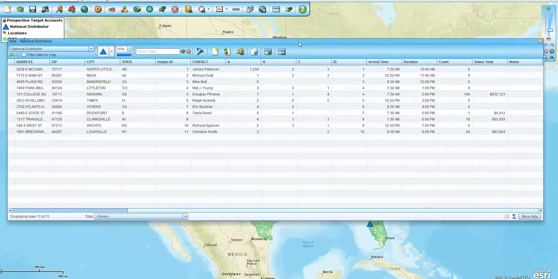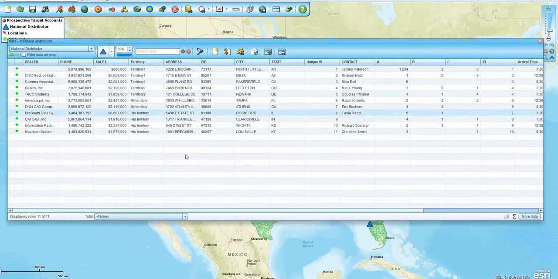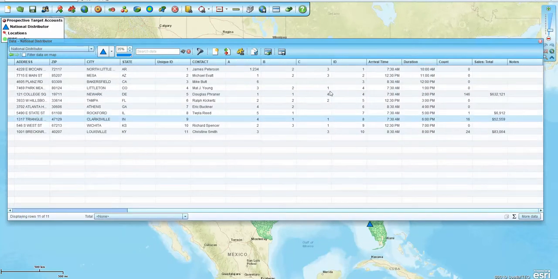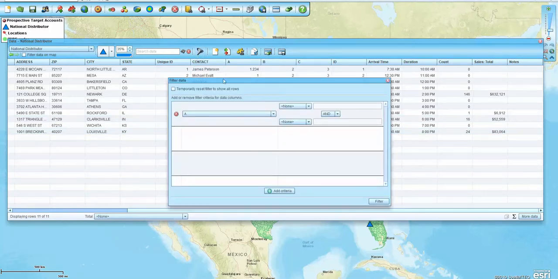The data pops up, and you can see my distributor locations are here across the country, and the count, I've got 146 in one of them. I've got one here, 16 and 24, and then a lot with 0. So I could filter my list of distributors and go down to count. Where is it? There it is. And we'll say we want the count to be greater than 0.